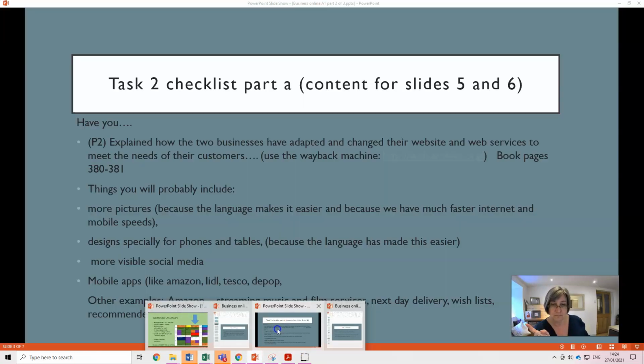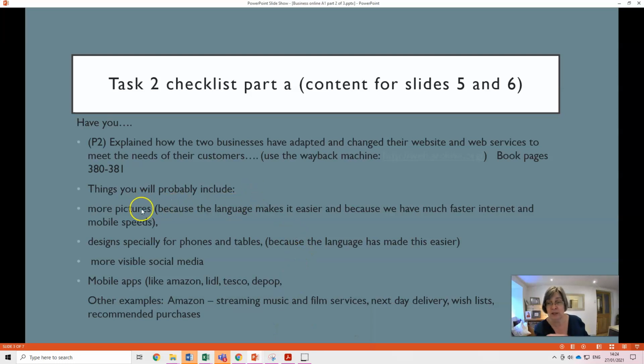But I would take you back to this list. So things you might notice are the pictures. There weren't as many pictures in the past. If you looked at it on phones and tablets, it didn't have a special view, not as much social media, and not as many features, things like streaming, anything that required a lot of data. So that is P2 for you, and I'm going to stop this video and I'll do a separate one for P3.